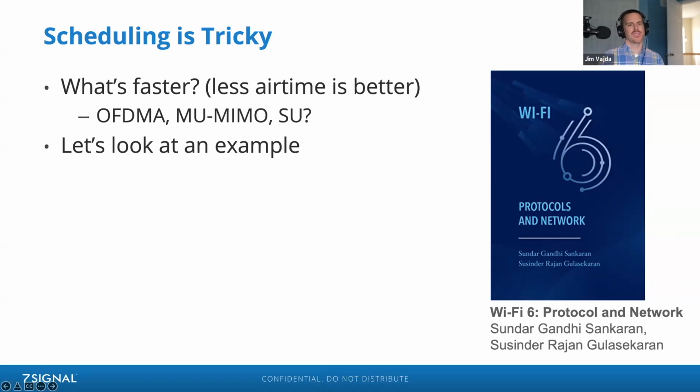So that example is actually from this book I'm showing here, Wi-Fi 6 Protocol and Network, by the 2 gentlemen there. And if you really want to see the math and details and other examples, that is a really good read that helps illuminate when scheduling does and doesn't make sense and why that is. So interesting book. I'll actually drop this link to the book in the chat as well.